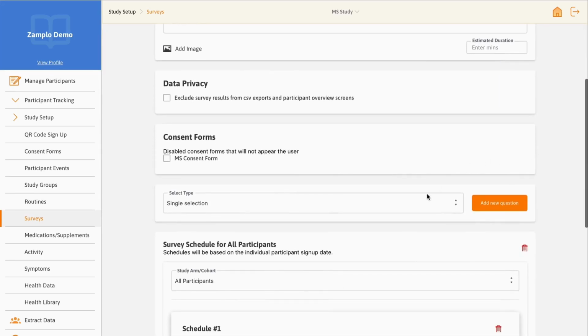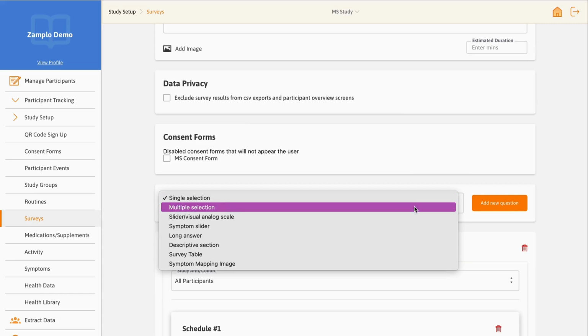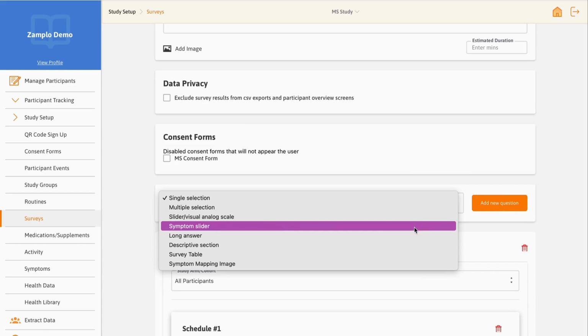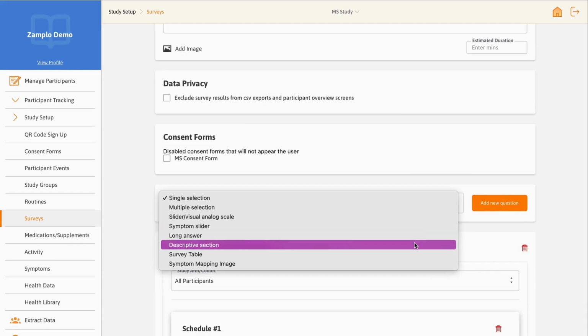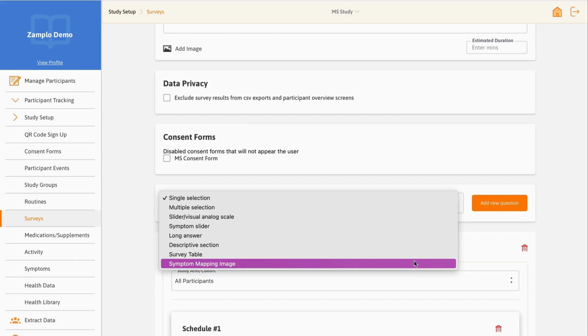Scroll down below Consent Forms and click on the Select Type dropdown. Here's where you will see the various question types that can be created. The question types available within Zamplo Research are Single Selection, Multiple Selection, Slider Visual Analog Scale, Symptom Slider, Long Answer, Descriptive Section, Survey Table, and Symptom Mapping Image.